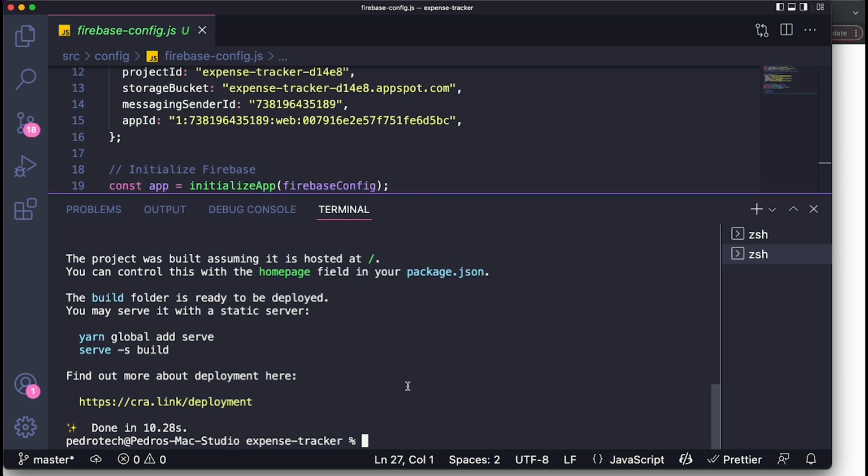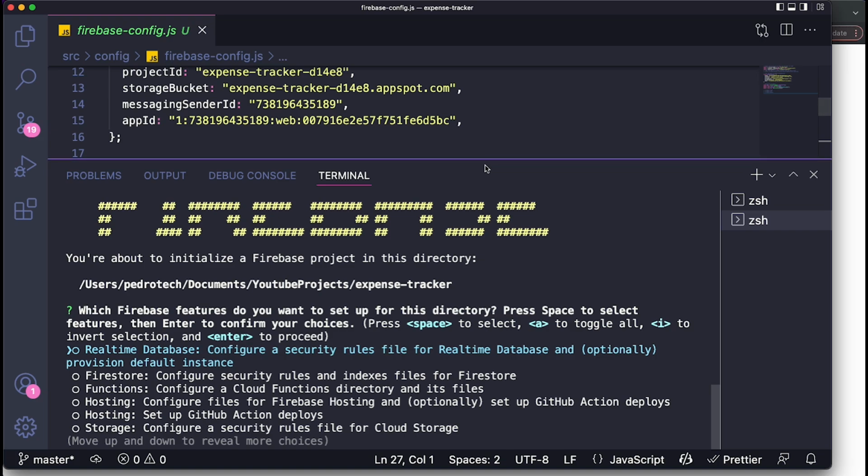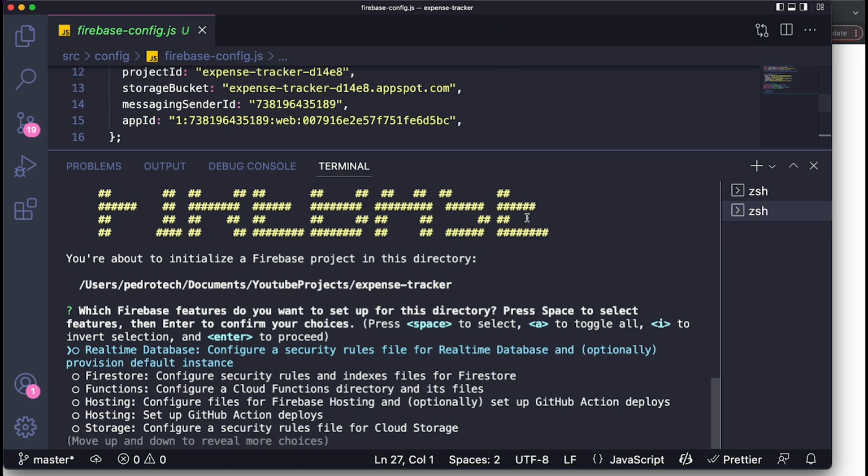Since we've done that, we're just going to run firebase init. It's actually going to start asking us a bunch of questions. And this is where things get a little bit confusing, but stick around with me and you'll see how it's done. So basically, it's going to first ask what features do you want to set up for this directory.